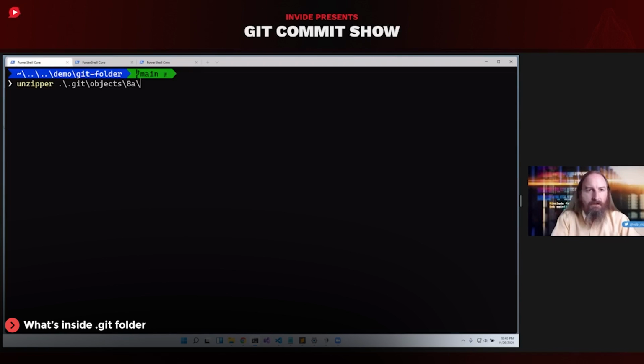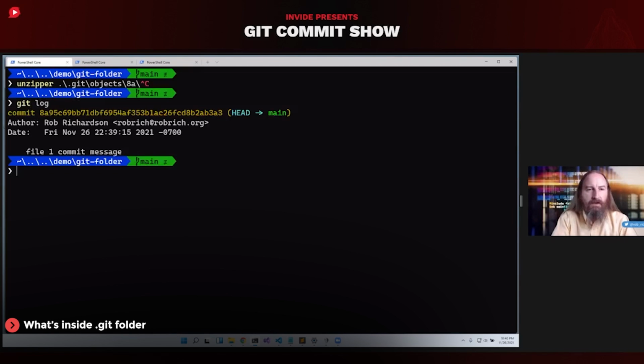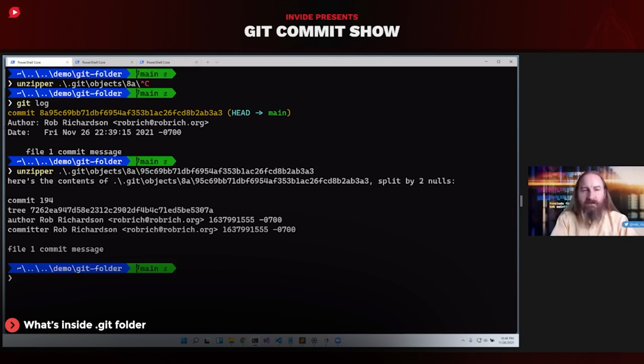Unzipper .git/objects/89/84/8A. Actually, let me go find what that was. Git log. There we go. 8A. Unzipper .git/objects/8A. And here is the contents of that file once we zlib uncompress it.